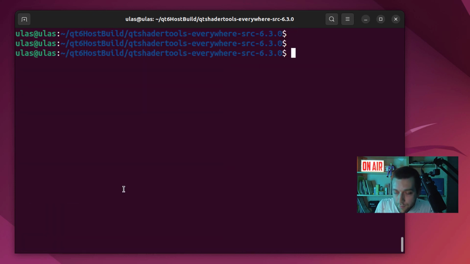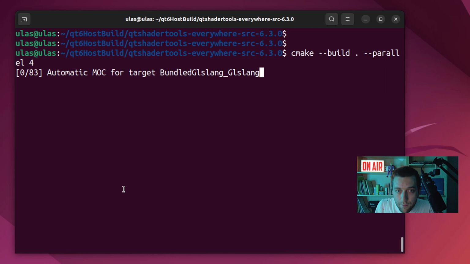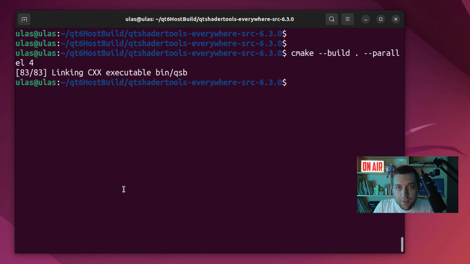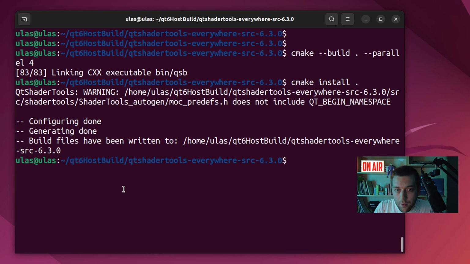Then we will compile it, right? CMake build, not this one, CMake build parallel 4. So it's quite fast. This is all the shader tools. So this one is finished. Then the building is finished. Then CMake install. I made a mistake here, this one.